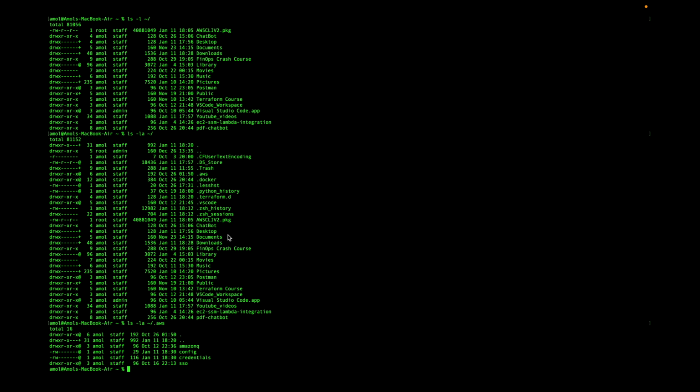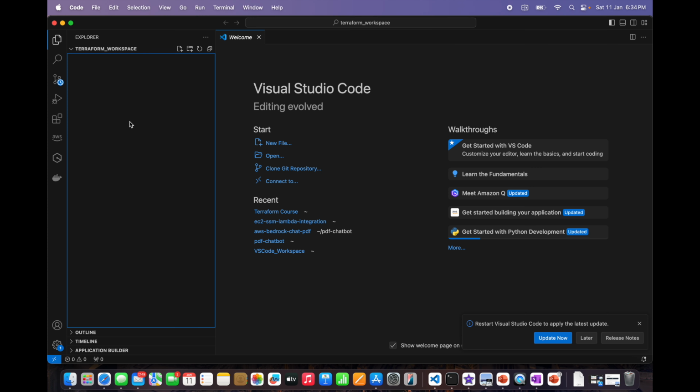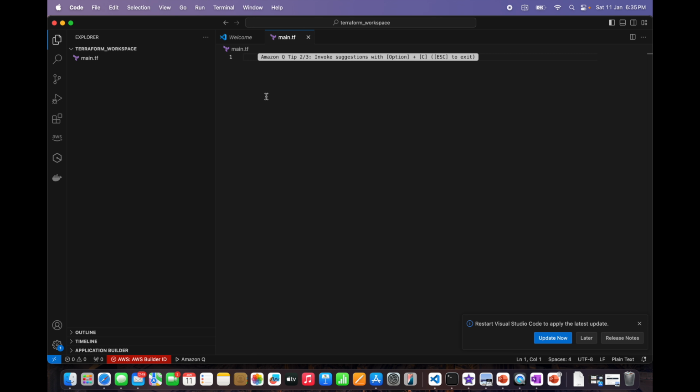So what we are going to do is refer to these credential and config files in our Terraform, so that we can get authenticated into our AWS account. Now we have a workspace here. Let's create one file called main.tf. I'll explain the extensions and what all things we will be doing as part of Terraform, but first we want to test whether we can get authenticated into AWS or not.